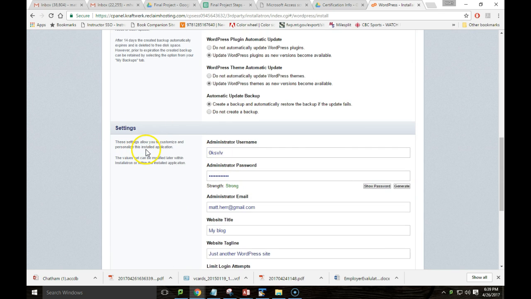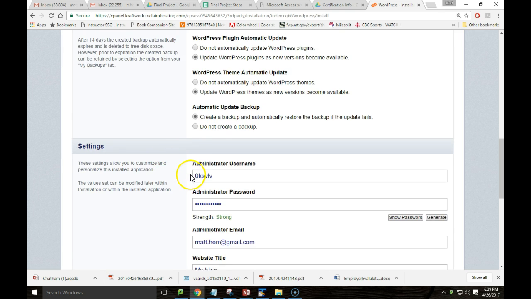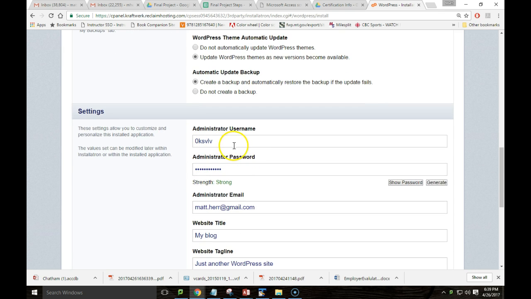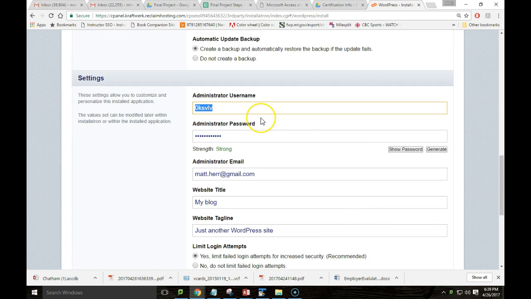So settings. These settings allow you to customize and personalize the application. Let me make this a little bit bigger. So that's the administrator username that they're giving to me, which seems a little bit crazy. So I'm going to change this, and I'm going to call this Matty Her WP. And I'm going to give it a different password, and I'm not going to tell you what that is. Okay.